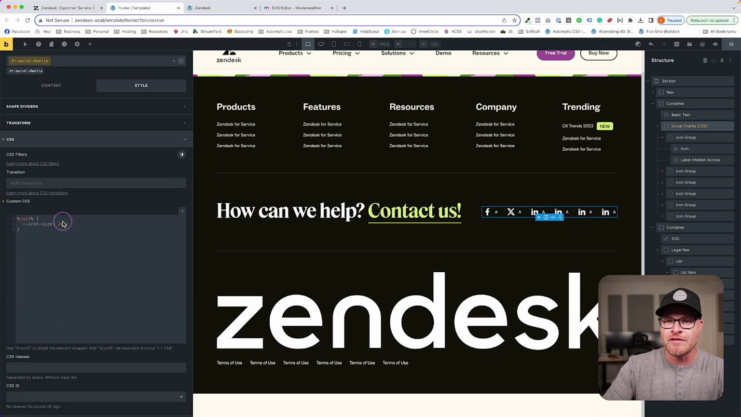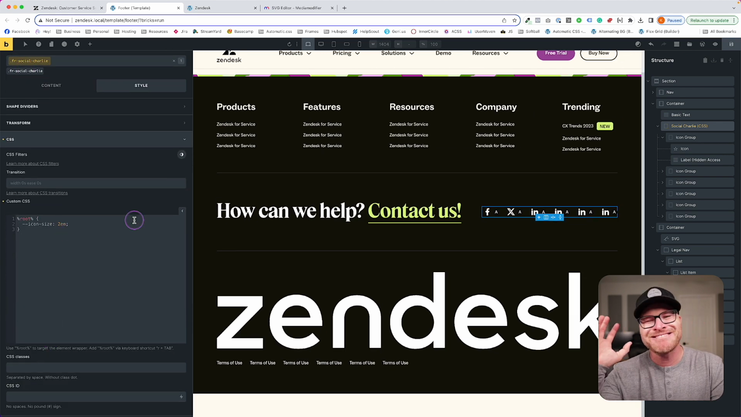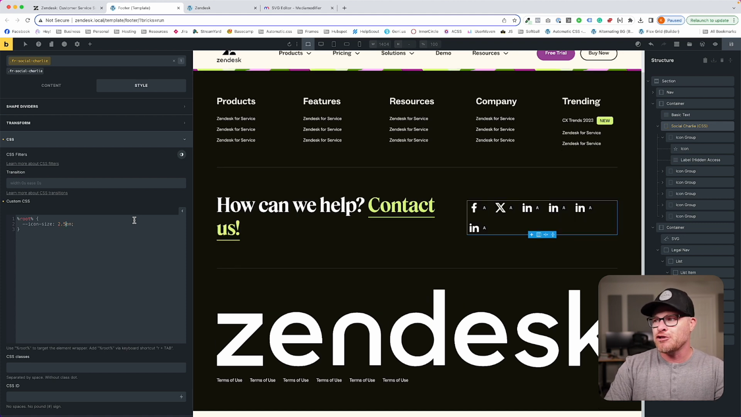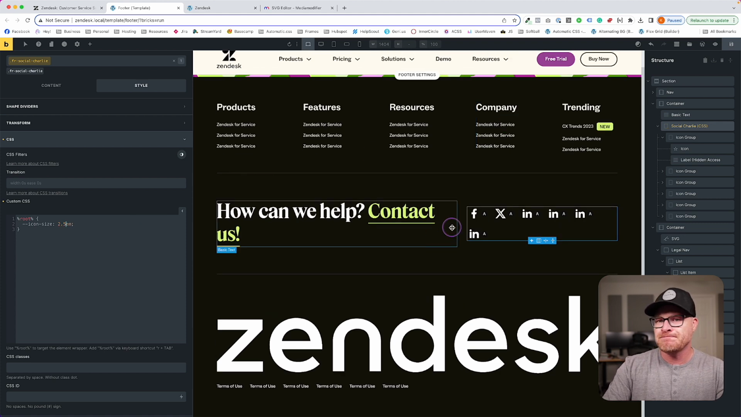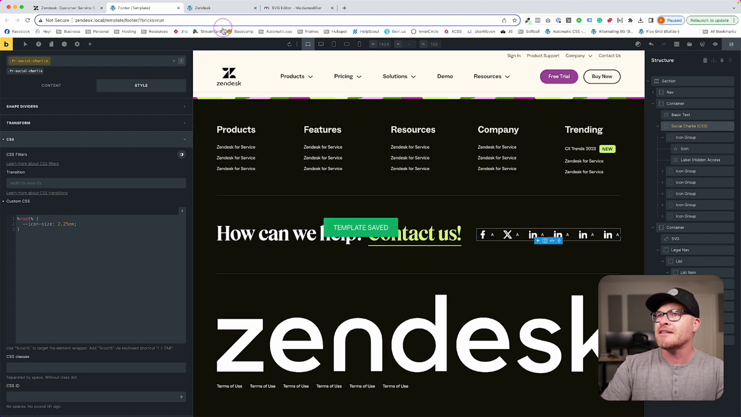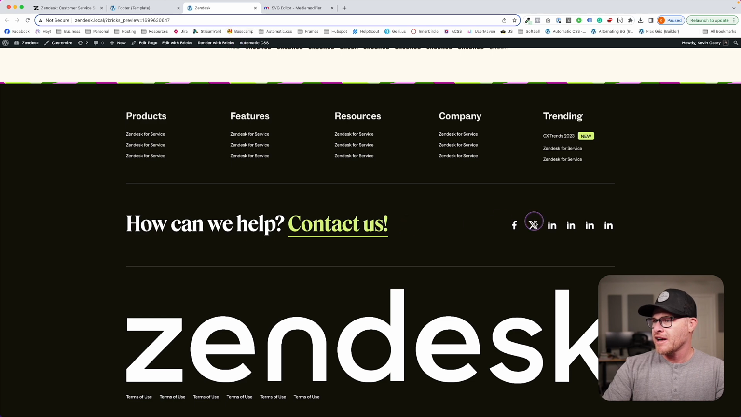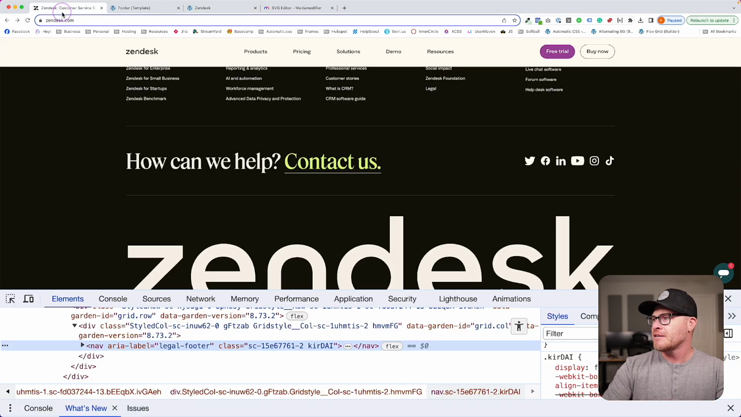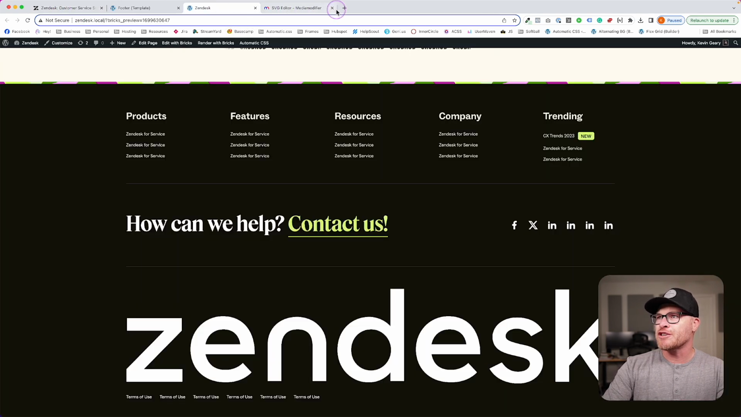I can control all of them at once because Bricks doesn't. There's something wrong with classes and icons in Bricks where it doesn't actually behave as if you've used a class. So I'm going to do 2.5 M there. Maybe 2.25 M, something like that. Okay, that's much better there. That's much closer. Okay, I'm going to close this up.